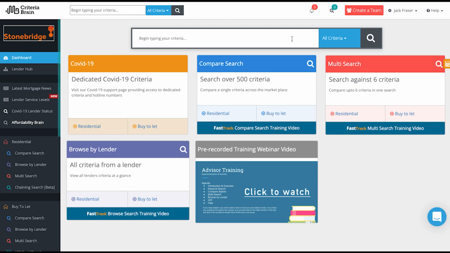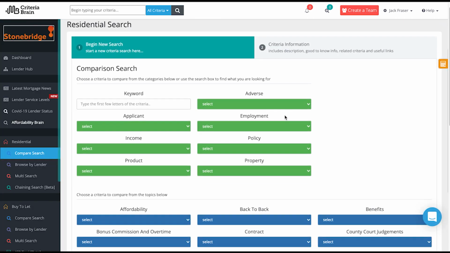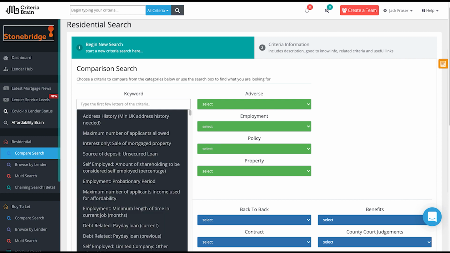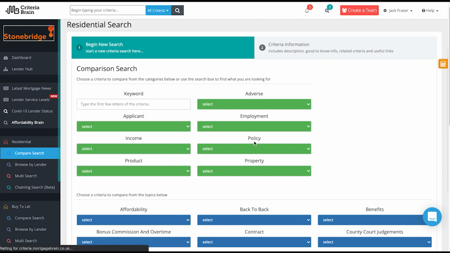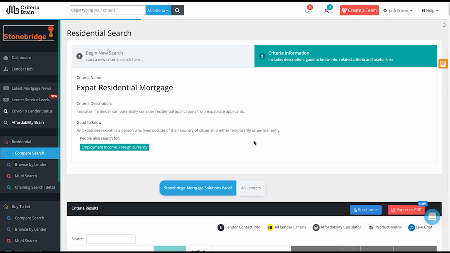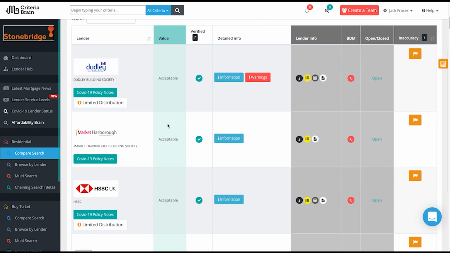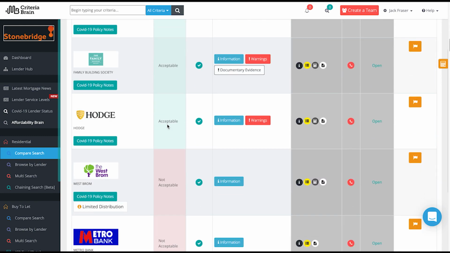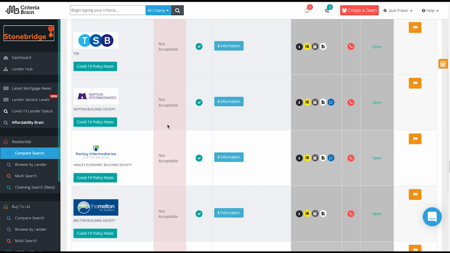So this is our landing page for Criteria Brain. The way we search criteria is we're going to select residential for this case, but it does do buy-to-let as well. We'd select residential, and then from here there are hundreds of different criteria you can use. So I'm going to use as an example an expat. I'd select that. That will refresh, and that will give me all of the lenders that accept expats, and then all the lenders that won't, and it will tell me why they won't and such going forwards.